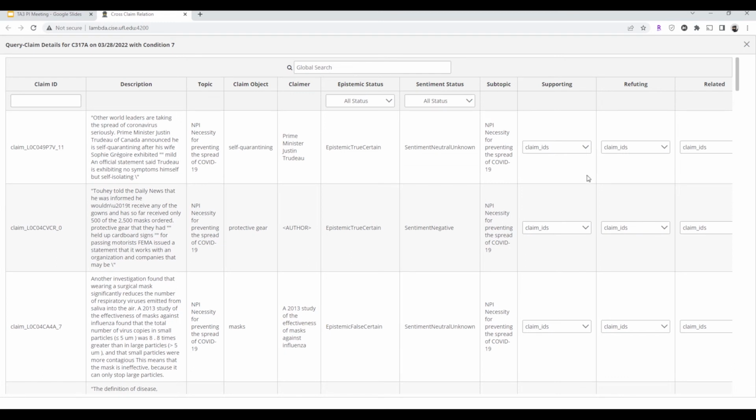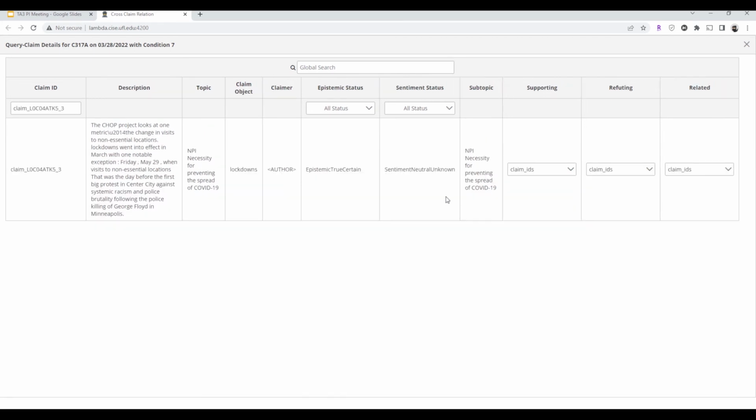And if we want to look at the supporting claims as an example this time, we similarly have all the IDs here, and we can take a look at one. This one is saying lockdown is necessary for preventing COVID-19. Epistemic status is the same as the previous one, so they are supporting each other.